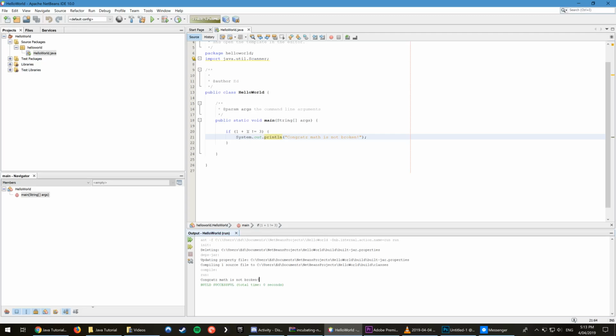Another comparison operator is greater than. So is 1 plus 1 greater than 3? Well, no, it's not. So nothing should run. Nothing. Okay. Is 1 plus 1 less than 3? Yes, it is. Congrats, math is not broken. And what else? How about 1 plus 1 plus 1 is less than 3? Well, 1 plus 1 plus 1 is equal to 3, and 3 is not less than 3. So nothing should run.